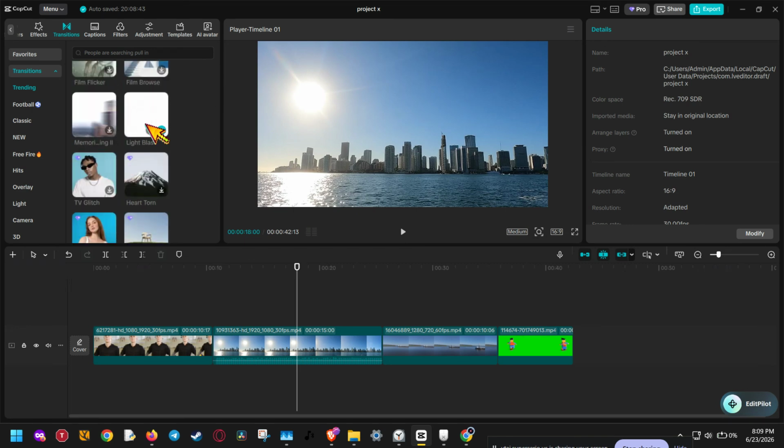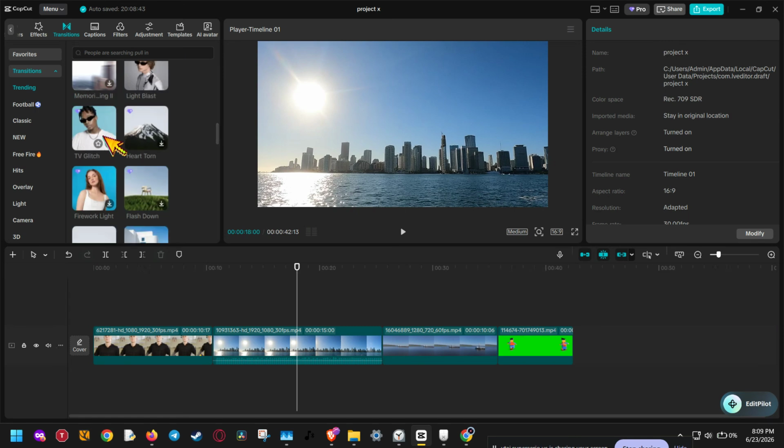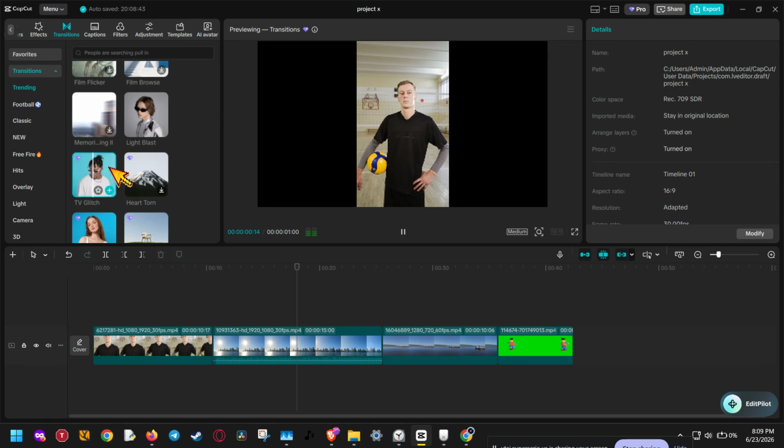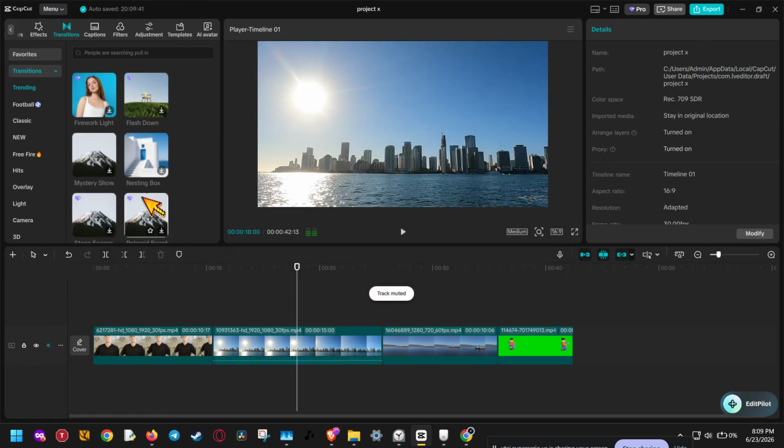Now, one quick tip before you choose, make sure you select a free transition. Some transitions in CapCut are marked with a pro label, which means they require a paid plan. If you want to follow along for free, just avoid anything labeled pro and stick with the standard transitions that are available to all users.